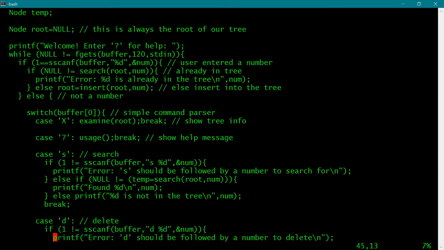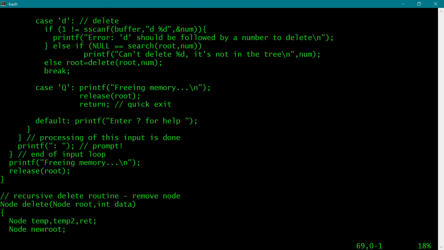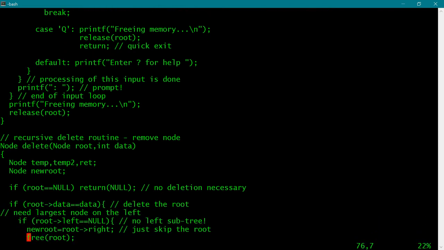And that's the same thing as, oh no, we're not doing that here, never mind. All right, so that's input loop. So deletion, all right, so deletion is the big bugaboo, right? And we had a very specific algorithm for deleting.